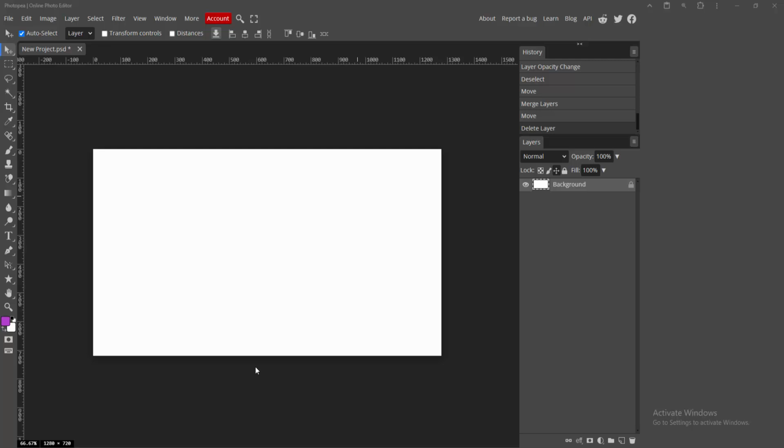In this video, I am going to show you how to slice part of an image in Photopea. Let's get started. At first, you have to open your Photopea software. Now we want to slice an image, part of an image. At first, insert an image.